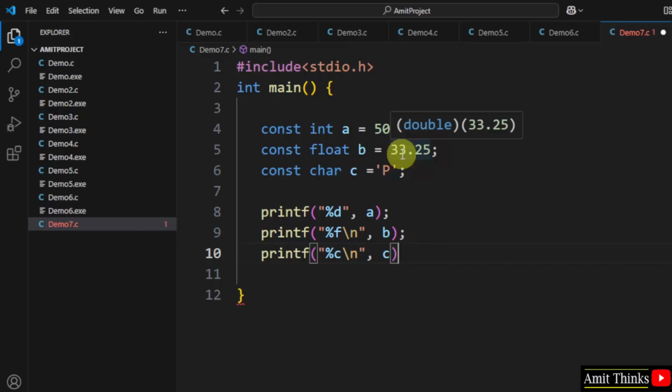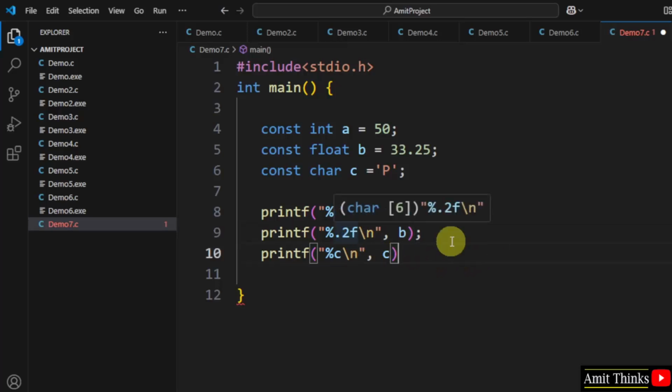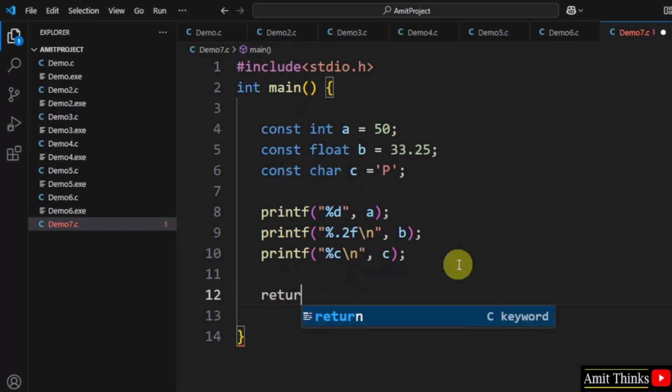So the result you can expect as 33.250000. To reduce it, let's say you want only two values after the decimal. So instead of %f, mention %0.2f. Okay, now after the decimal there will only be two places. Okay, and that's it. Return 0.